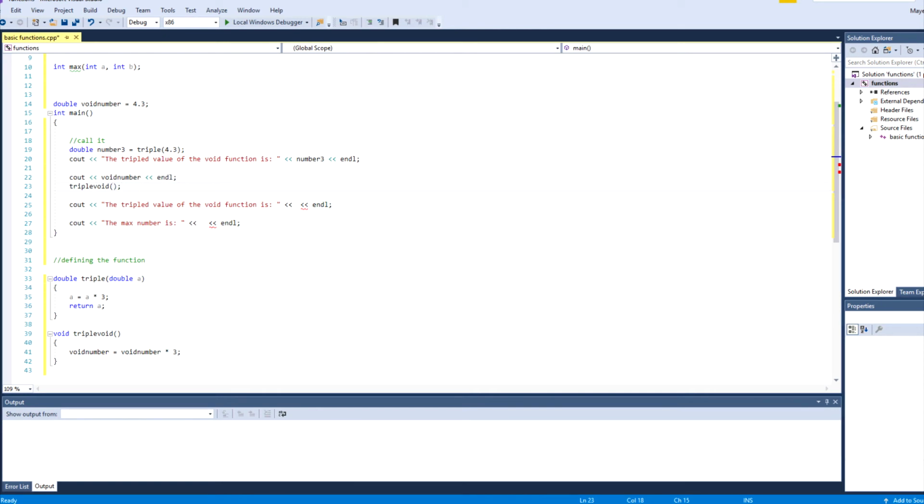But then this function goes through, and then the value of void number will be tripled, as you guys can see right here. And then we can just print void number, so we'll be able to see what kind of change we get. So this is the original void number, and then it should get tripled and get printed again. So that's what our void function will do.